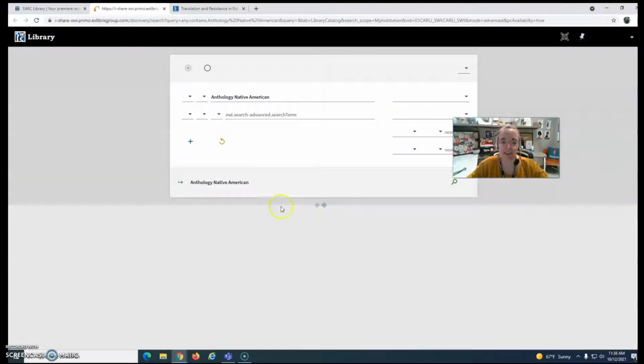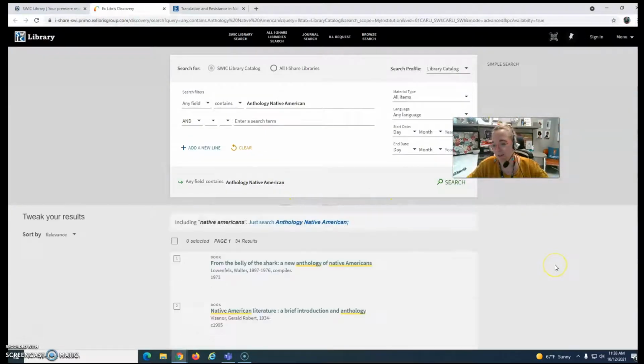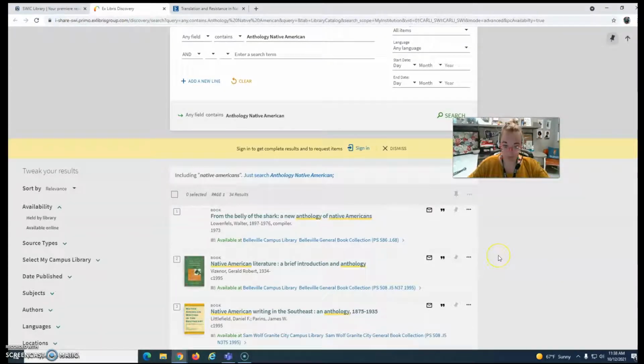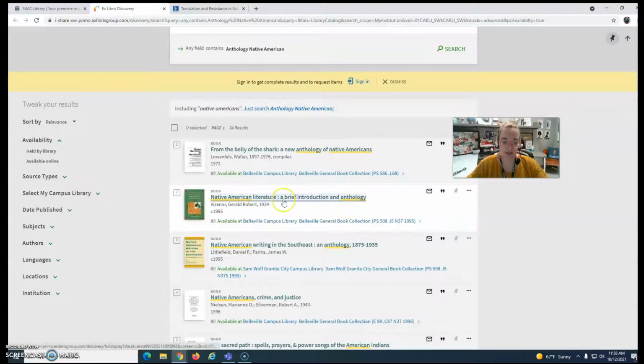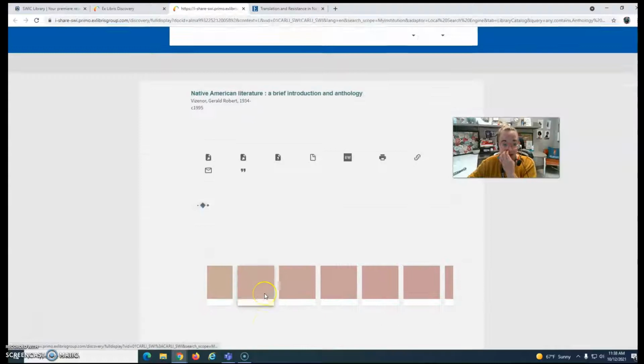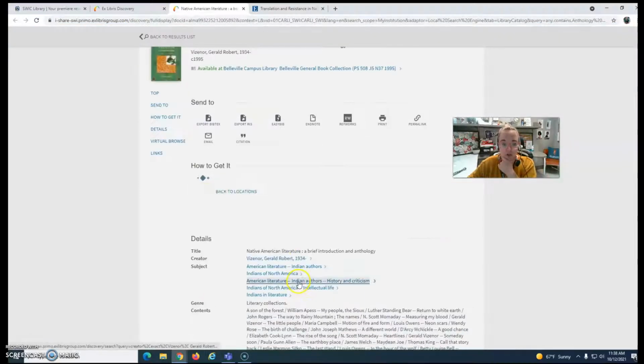I always like that. There used to be, I don't know if it's a button on Google anymore, it said I'm feeling lucky. So let's see. There is indeed a Native American literature anthology available at Belleville. So what I can do is open up that specific book search.